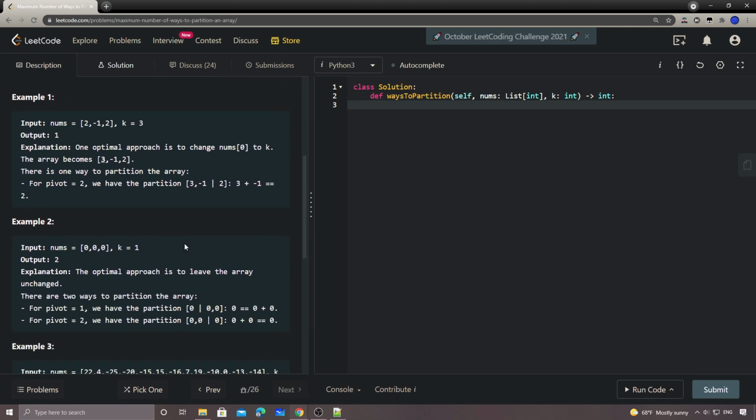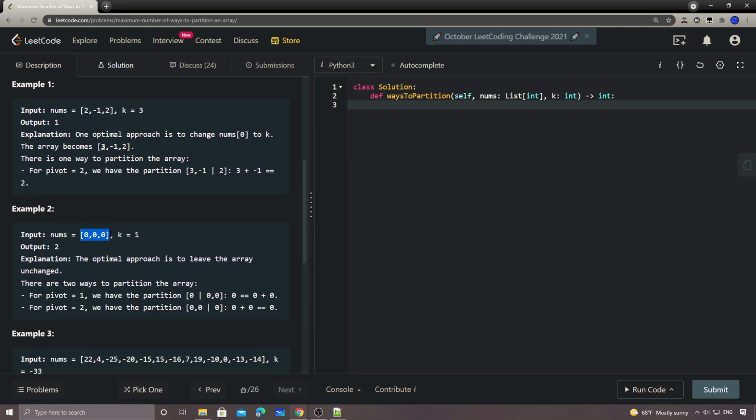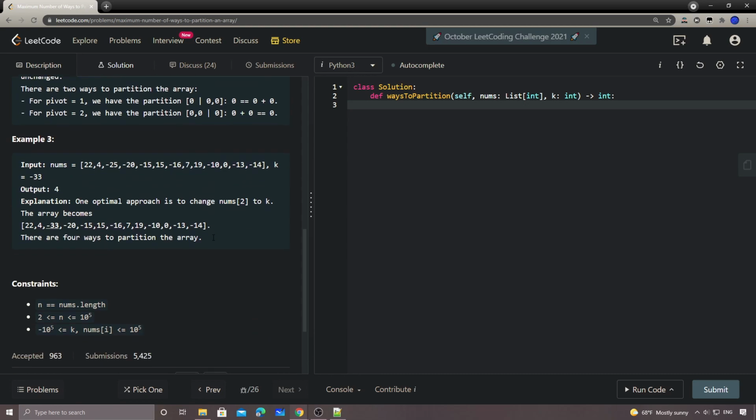Yep. And in example 2 here, it means that even though we have a k here, the optimal solution is we don't change anything. So in this case, we have 2, because we can partition it in these 2 ways. Okay. So that's it. The constraint is the standard 10 to the power of 5, and this one is also 10 to the power of 5.